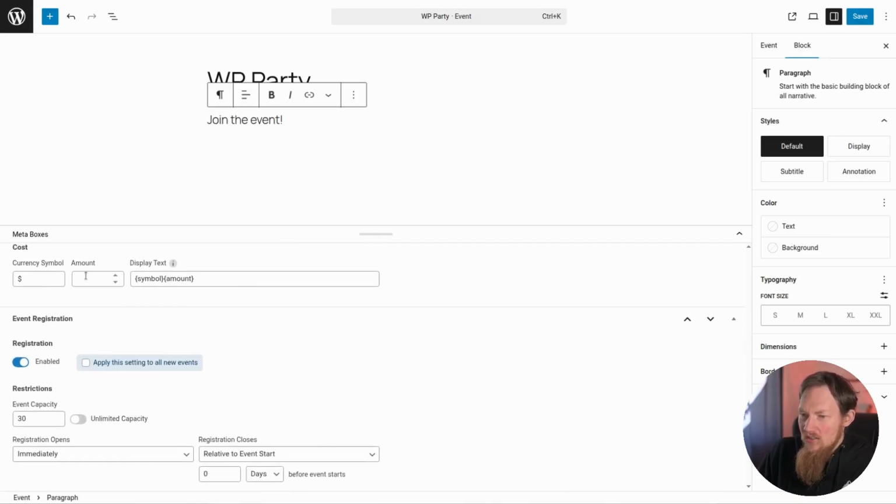Then the cost of the event, let's say it costs $10, and we don't have any dollars here, so let's change that to euro. And you can modify the display text. You can move the amount, for example, before the symbol. And you can also maybe add some special characters, or you can, for example, say free for members.